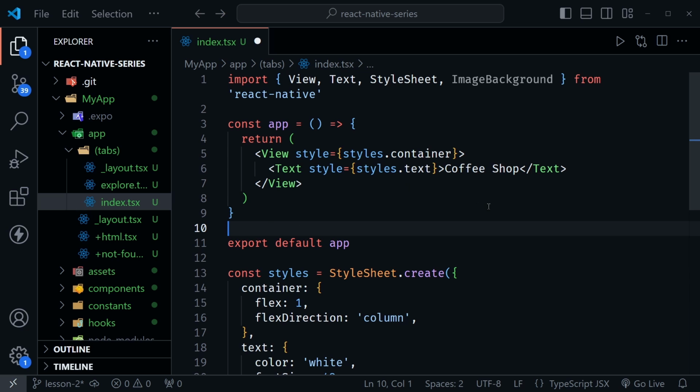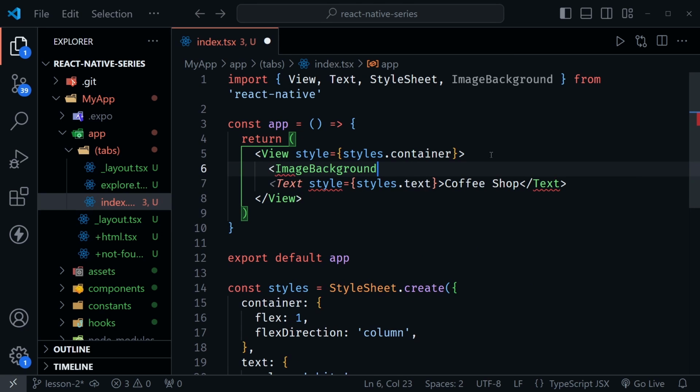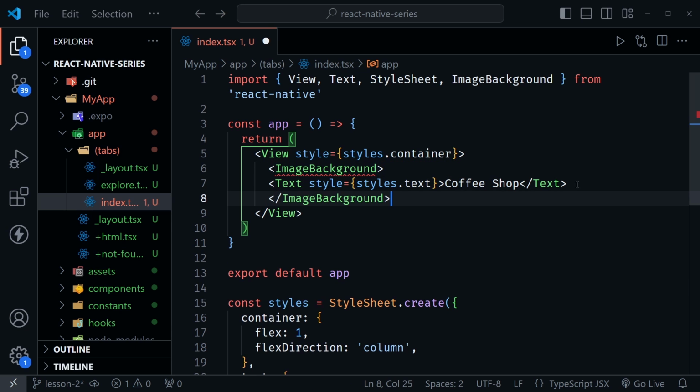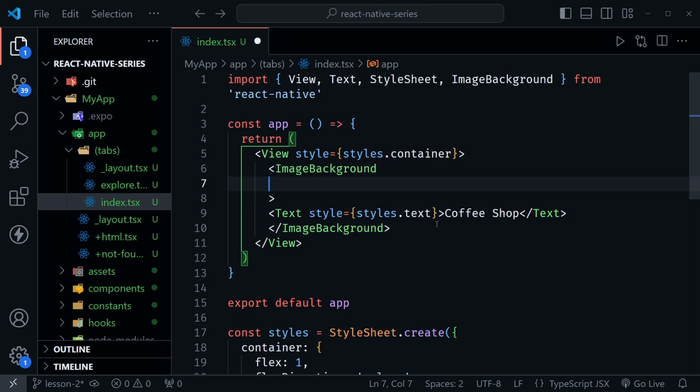Okay, after that, let's add that image background to our project, and it's going to go between the view and the text. So we'll start with the image background right here, and I'll close that out. It should give me the closing tag automatically. I'll highlight and cut with Control X and paste it in underneath. So now I have the closing one. But we've got some different props to pass to image background as well. So let's go ahead and do that.